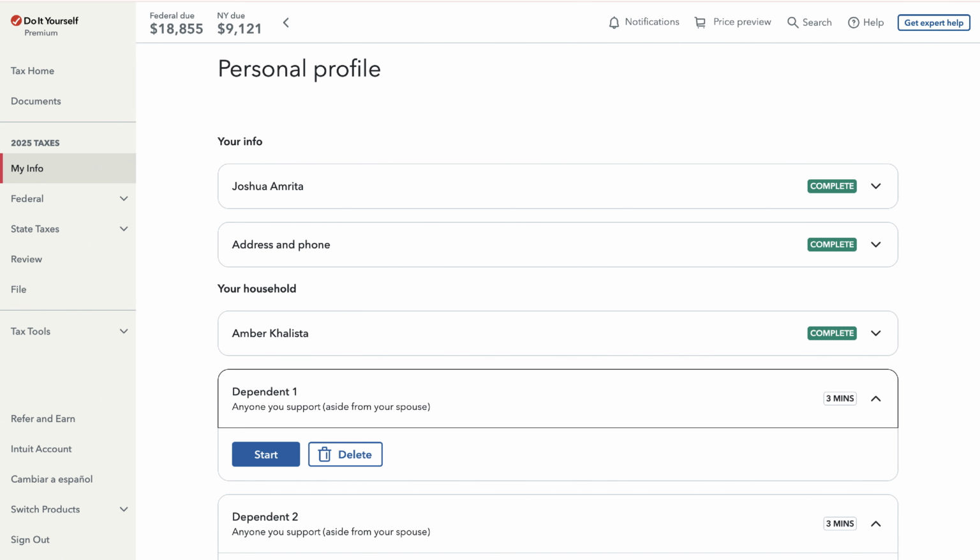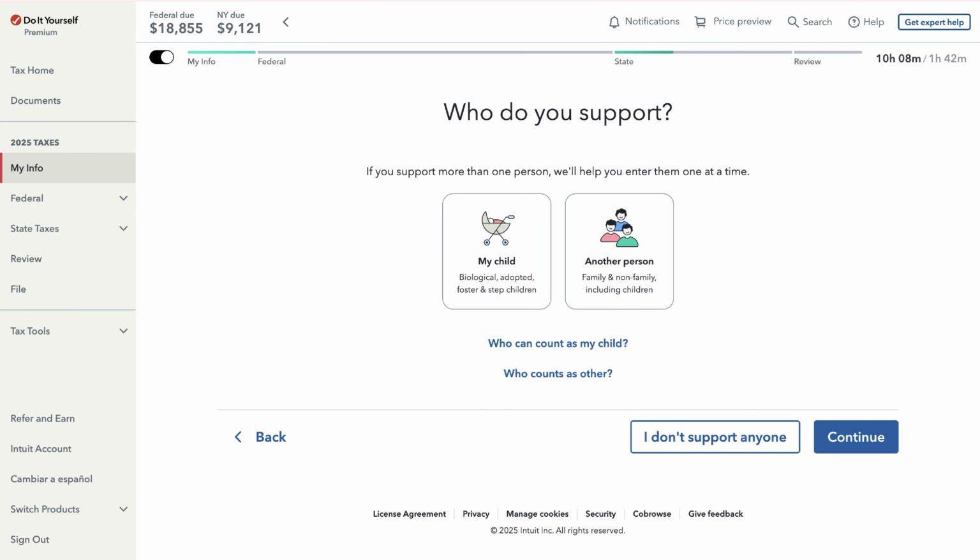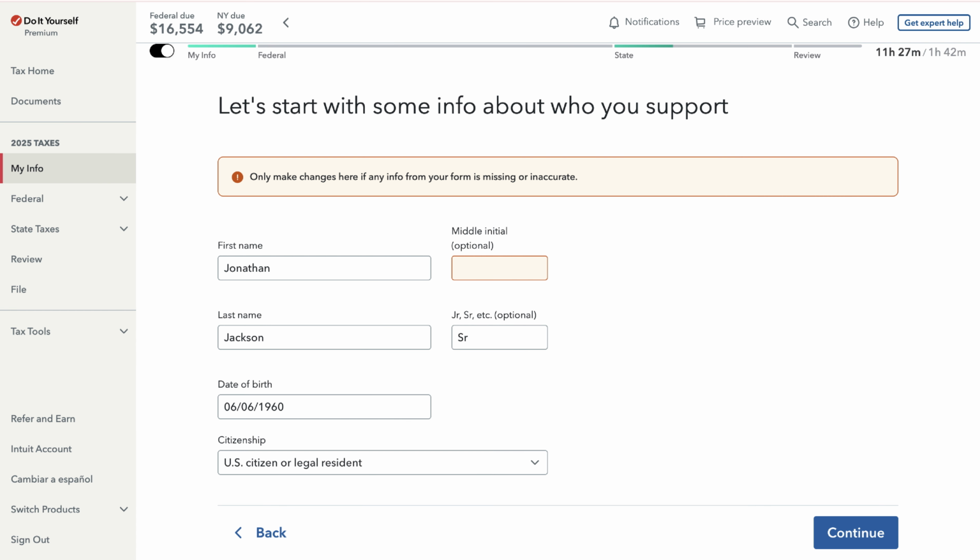And if you scroll down a bit, you can see your household section and an option to customize your dependents. Just choose any of them and click on the Start button. Here, you can click on another person and tap on the Continue button. After that, you may insert your dependent's biodata and again click on the Continue button.